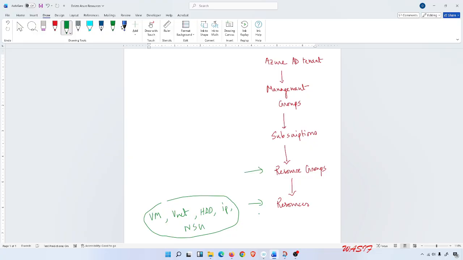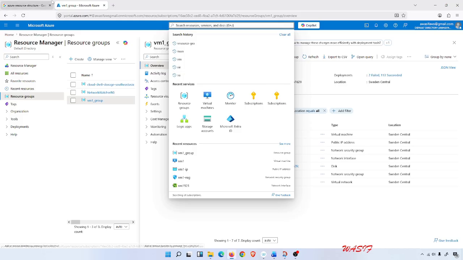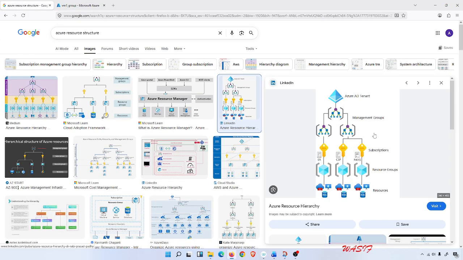Always, it is the best to start from here. Why? Because if you look at here, what I did here, I will go to the, just to show you. So you have tenant, management group, subscription, resource group, resources, okay? This is how the Azure structure looks like.